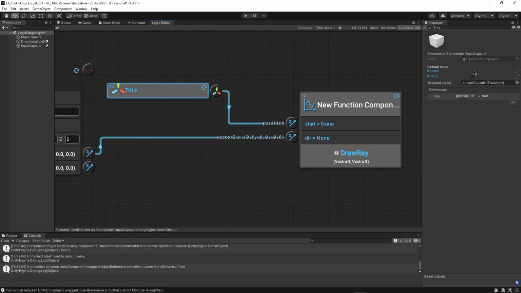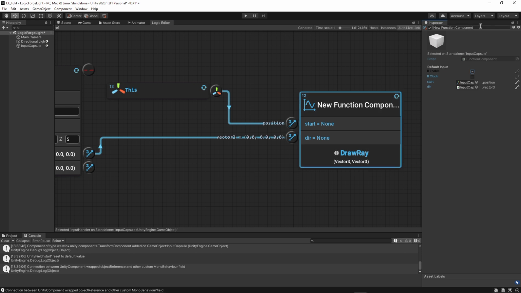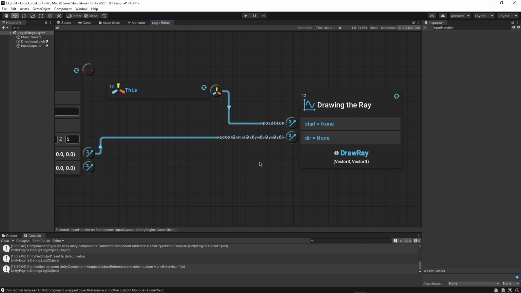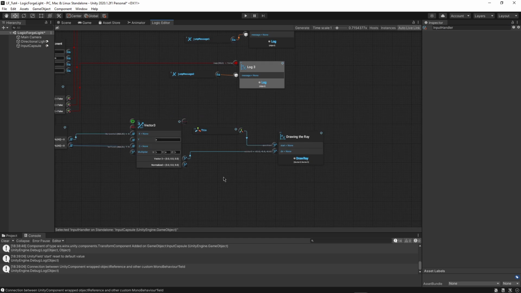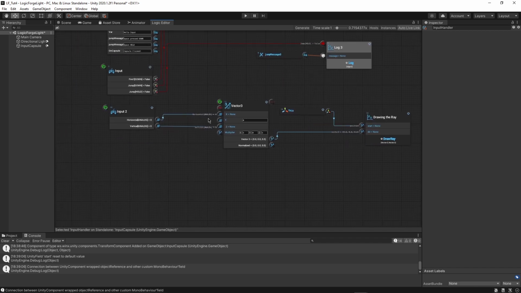Then I'll go ahead and make sure that this is enabled, and I'll also make sure that this is enabled as well, and then name this drawing the ray. So the reason that we created this ray is so we can see what direction our character is facing and turning, because in the future we will change it to make it so that we're actually moving in those directions.